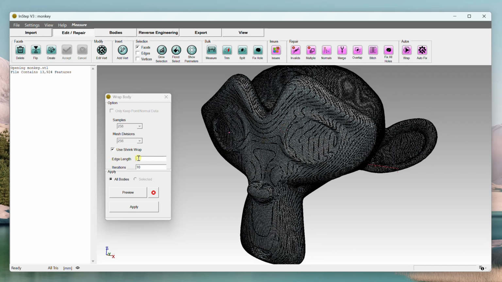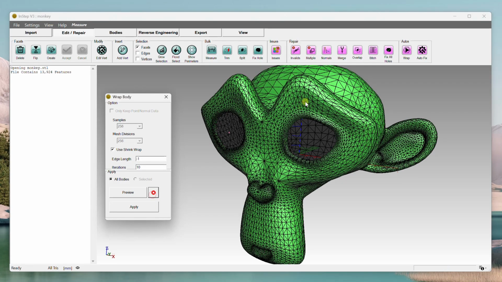If you leave edge length at -1, it'll use the first iteration to go back to the original data to try and figure out what a good number is. And then iterations is literally how many times it'll try and shrink down to that data set. So if we leave edge length at -1, so automatic calculation, and do a preview, we'll cut the video real quick and we'll jump back in once we have data.